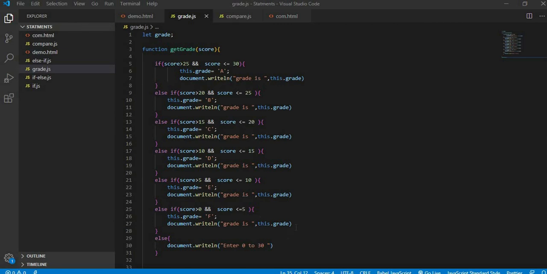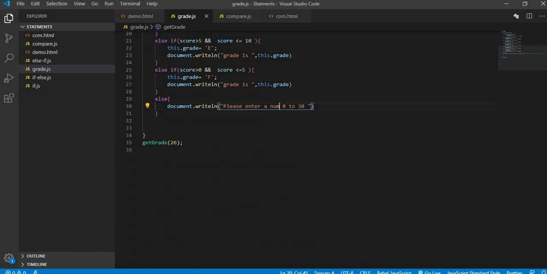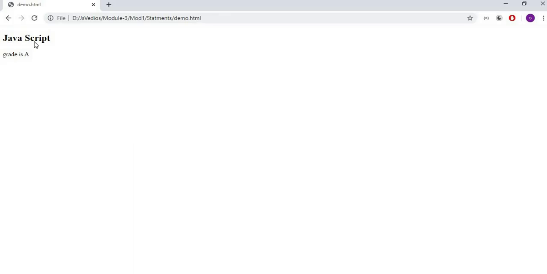I have put else, which means if it gets any other number, then this message. If we say, please enter a number 0 to 30. If I enter a number 66, then which message will come? It will come: please enter a number 0 to 30.